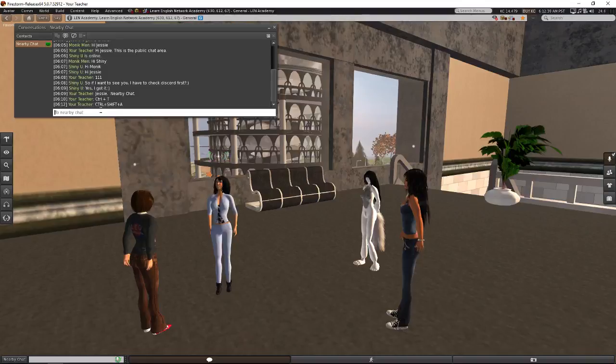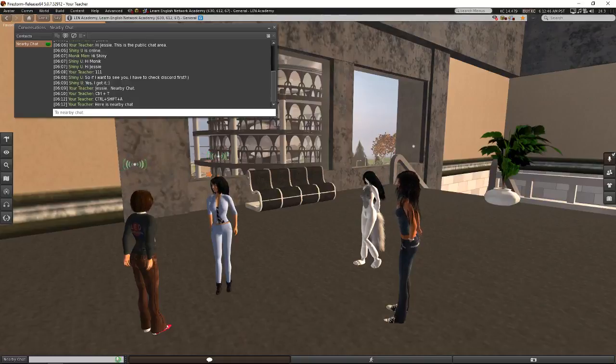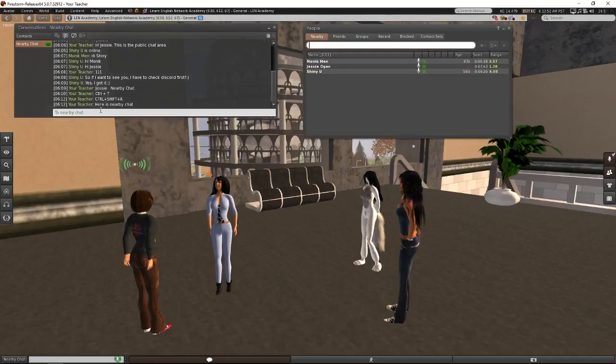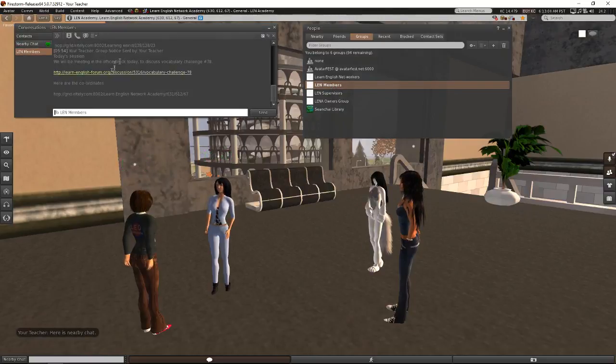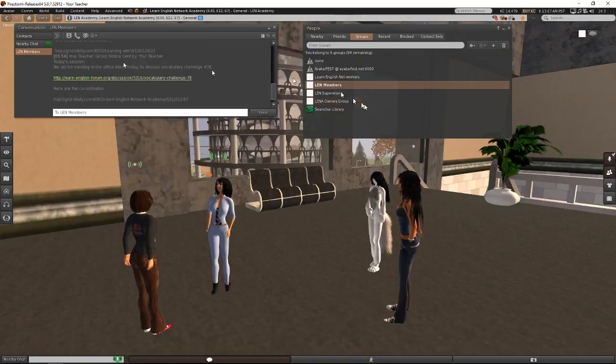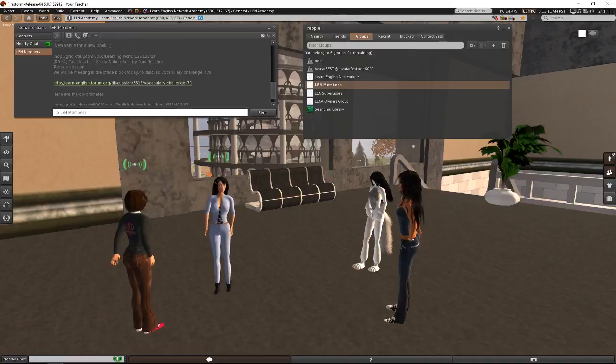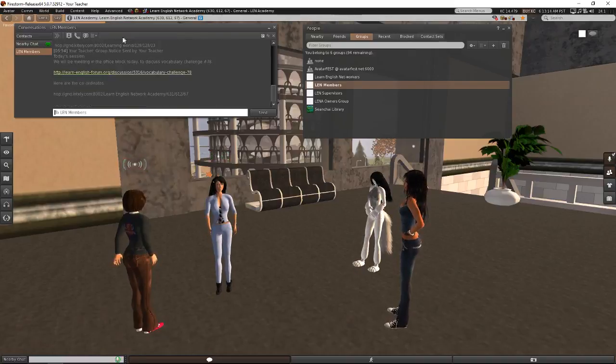Okay, so here is nearby chat. And everybody can read that, okay? And then Control plus Shift plus A will bring up people. And there you'll see groups. Groups, yes, I see groups. Good. You should see LEN members. LEN, yes, I see. And if you double click on that, or click, I'm not sure if it's a one click or a two click, then you should see any group notifications.